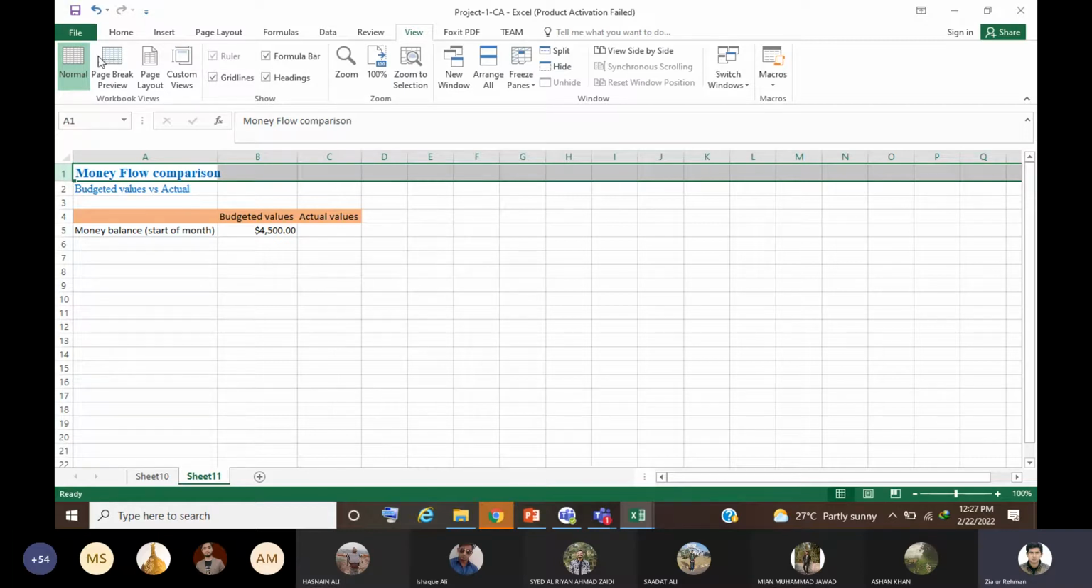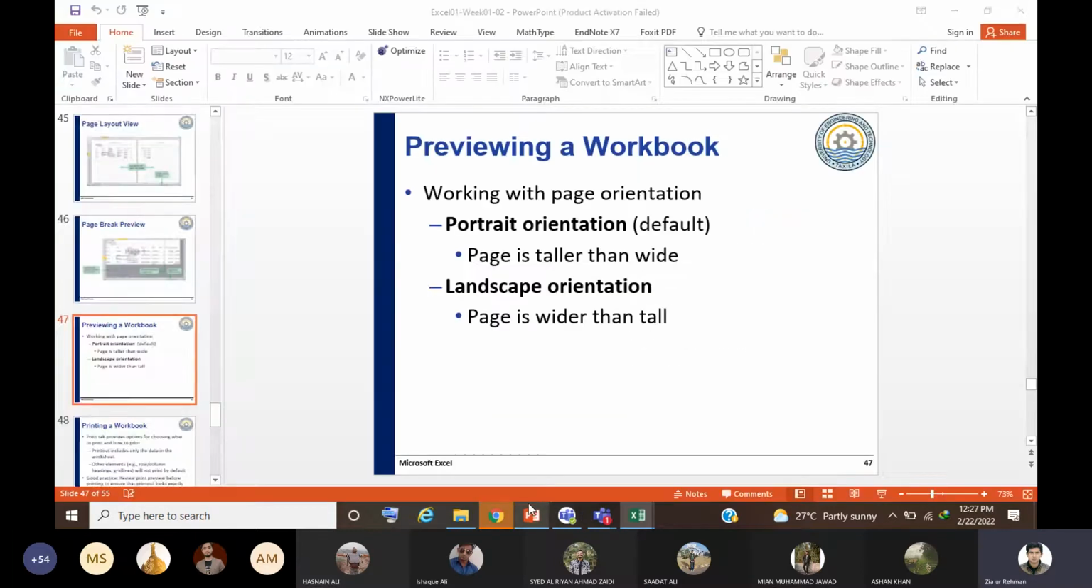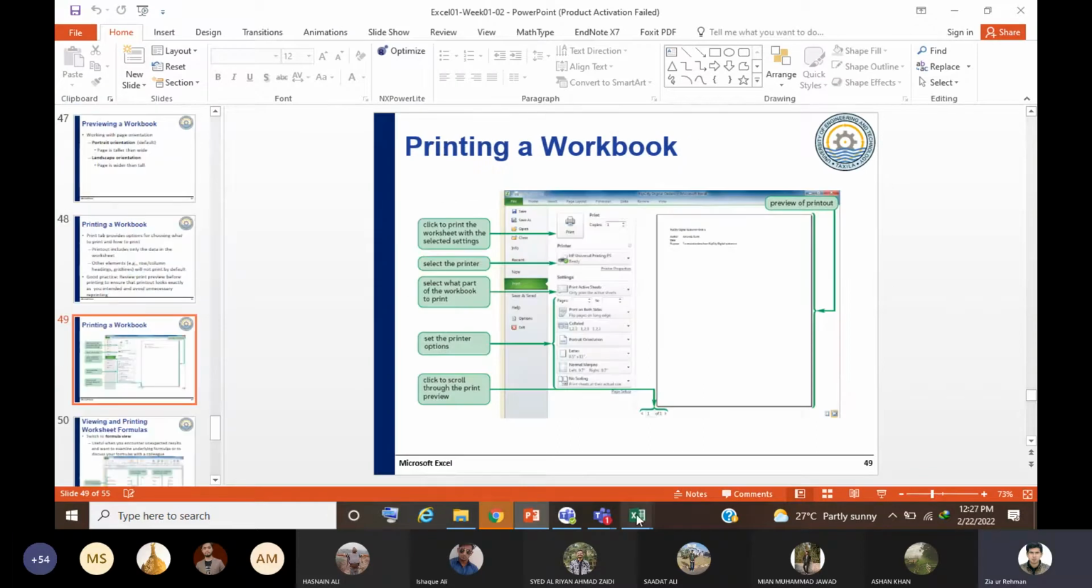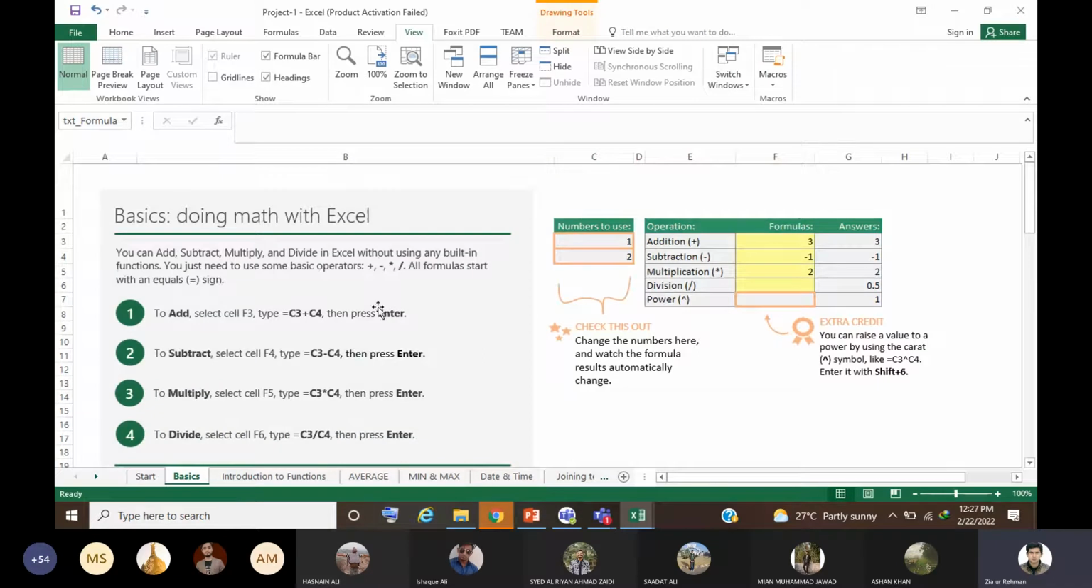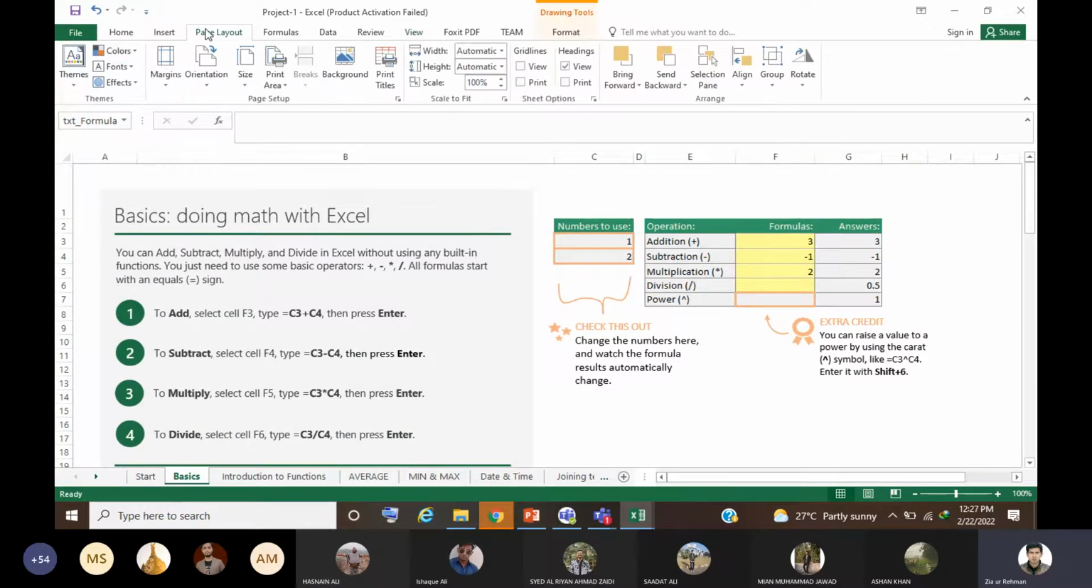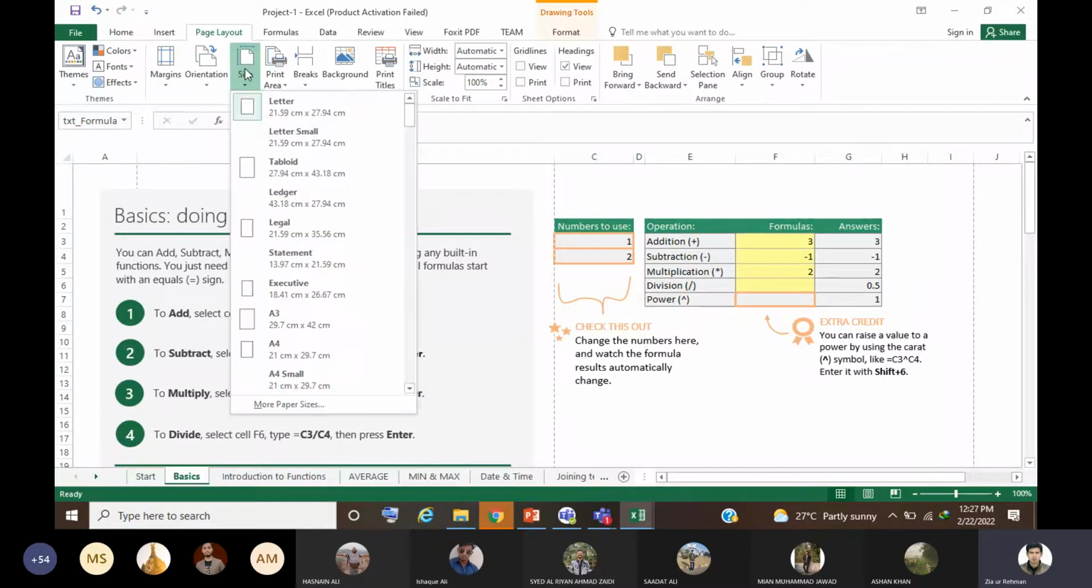Now another important option is printing a workbook. Printing a workbook is very important. First you have to do the page layout. For orientation of the page, you should choose whether the page that you want to print should be in portrait or in landscape. Let's say if I change it to landscape, my page size would change to landscape. If I change to portrait, it would change to portrait.